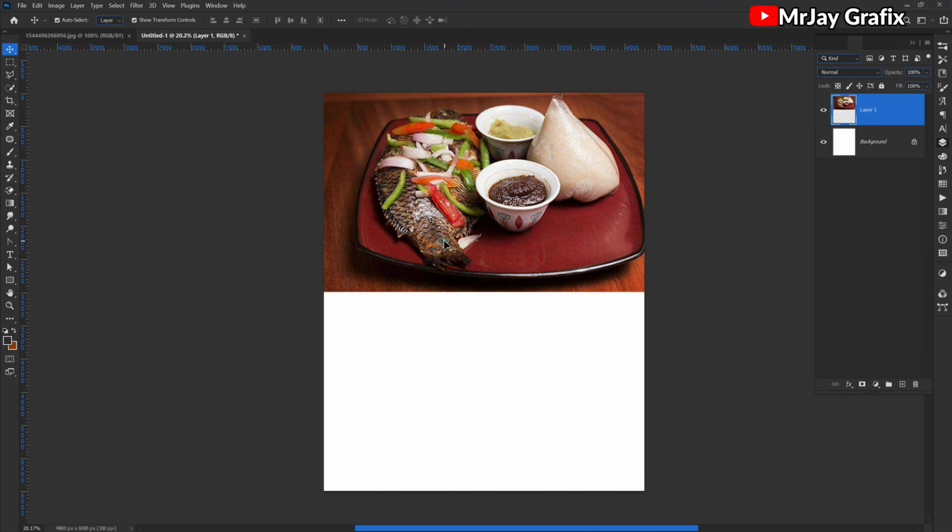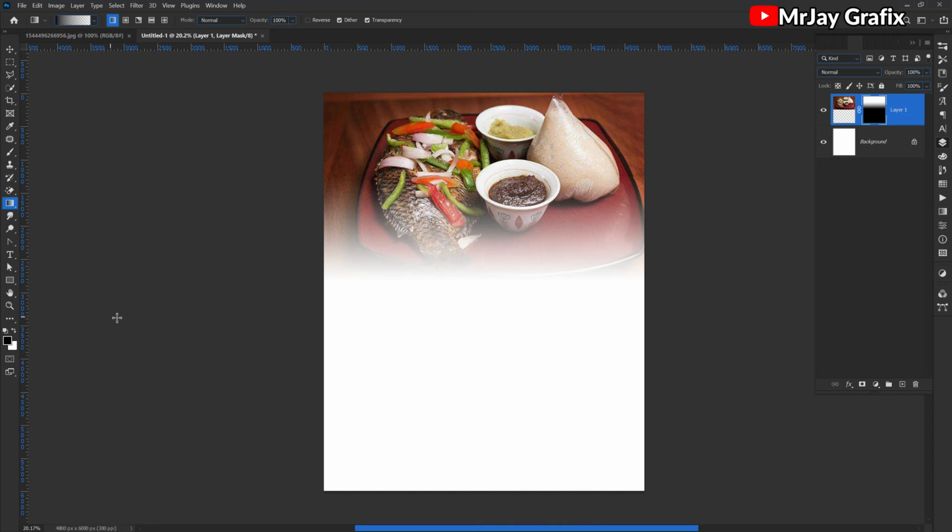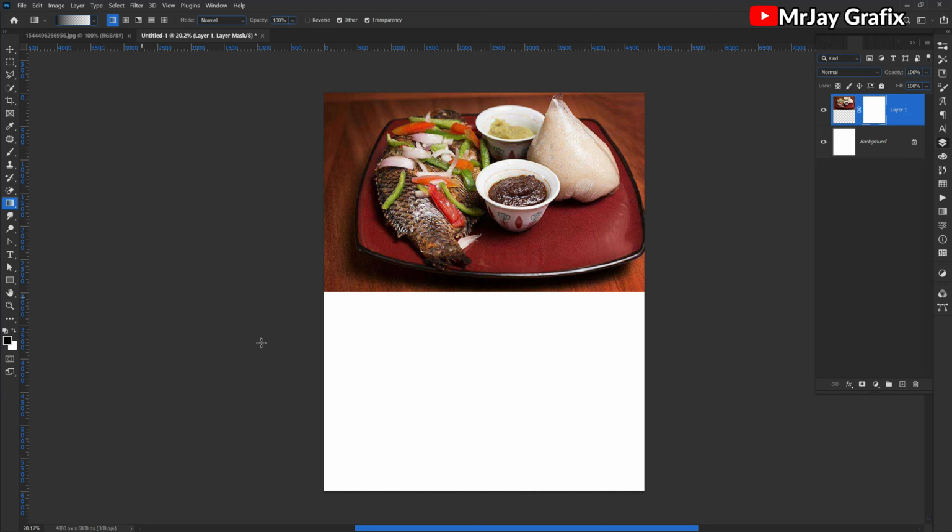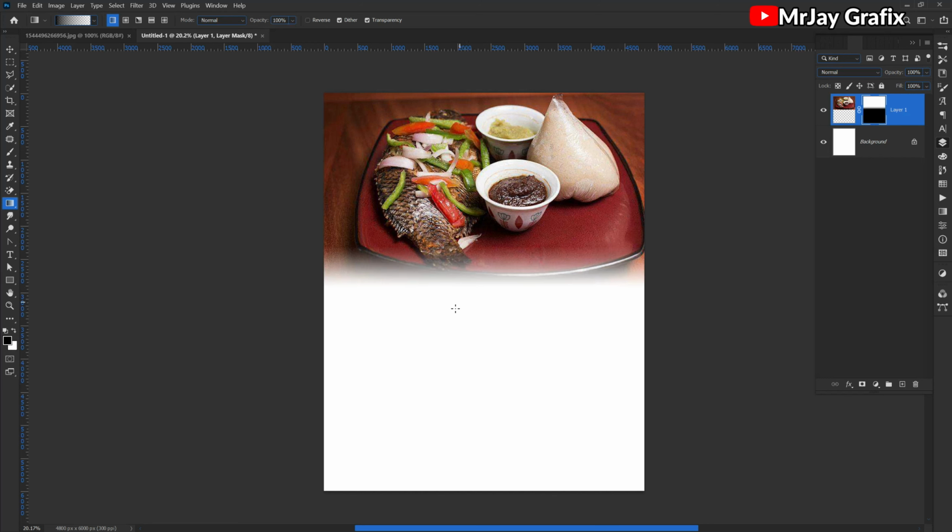Like that. So once this is done, I'm going to create a layer mask, add layer mask. After creating your layer mask, I'll go for my gradient tool, and I'm going to hold my shift key and stand somewhere here and then stretch it like this. It's too much, so just a little one like that. Okay, so this is okay for me.